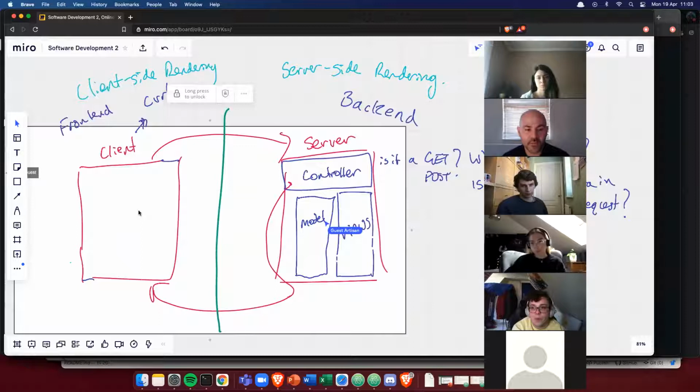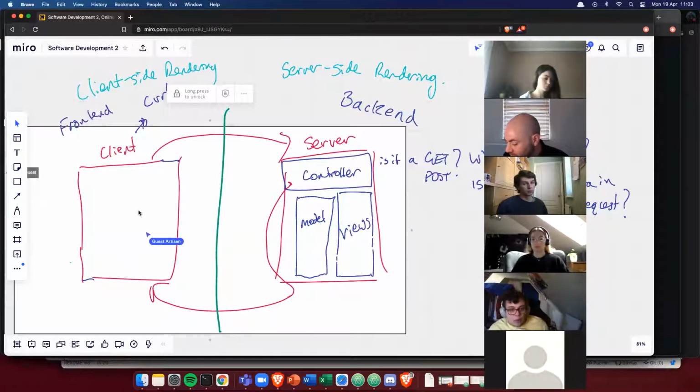A game is quite a common approach, but it's not necessarily the best approach. Okay, so these three parts, or these three responsibilities for your web application, are what you might refer to as MVC, Model View Controller.